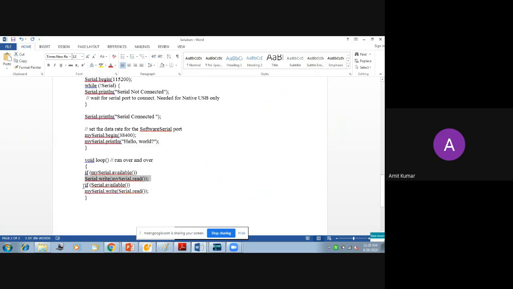And the second part you are writing, if serial is available, then whatever you are writing in that my serial will be available on the serial read. So it's a cross communication. Whatever you are transmitting from my serial will be available at the serial, and whatever data is available at the serial will be available at my serial. So we will see.